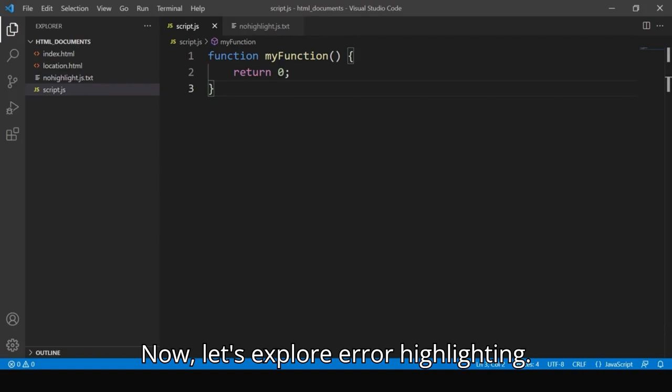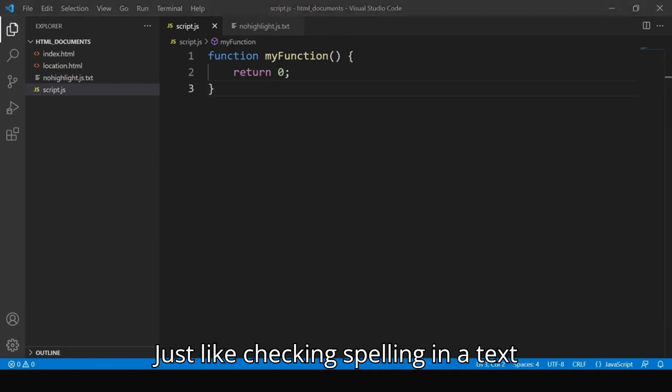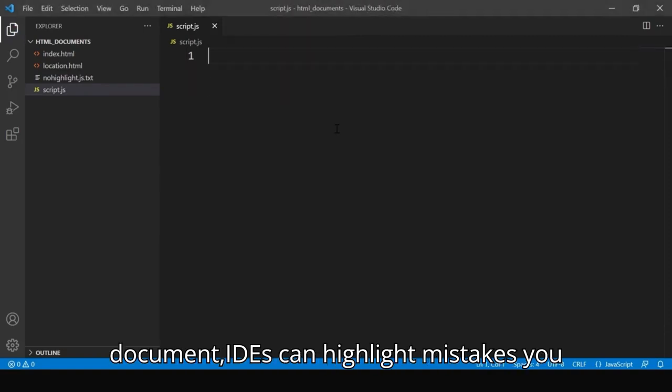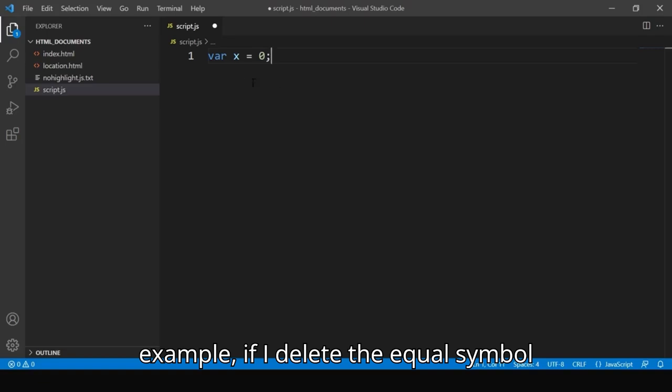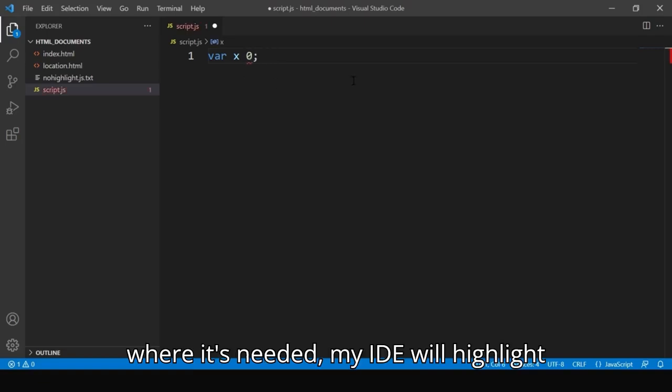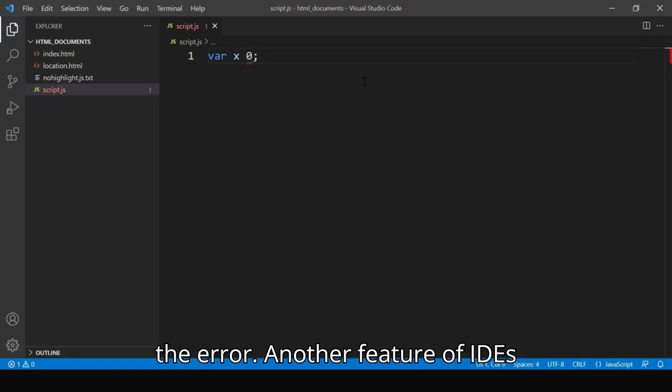Now, let's explore error highlighting. Just like checking spelling in a text document, IDEs can highlight mistakes you make in your programming code. For example, if I delete the equal symbol where it's needed, my IDE will highlight the error.